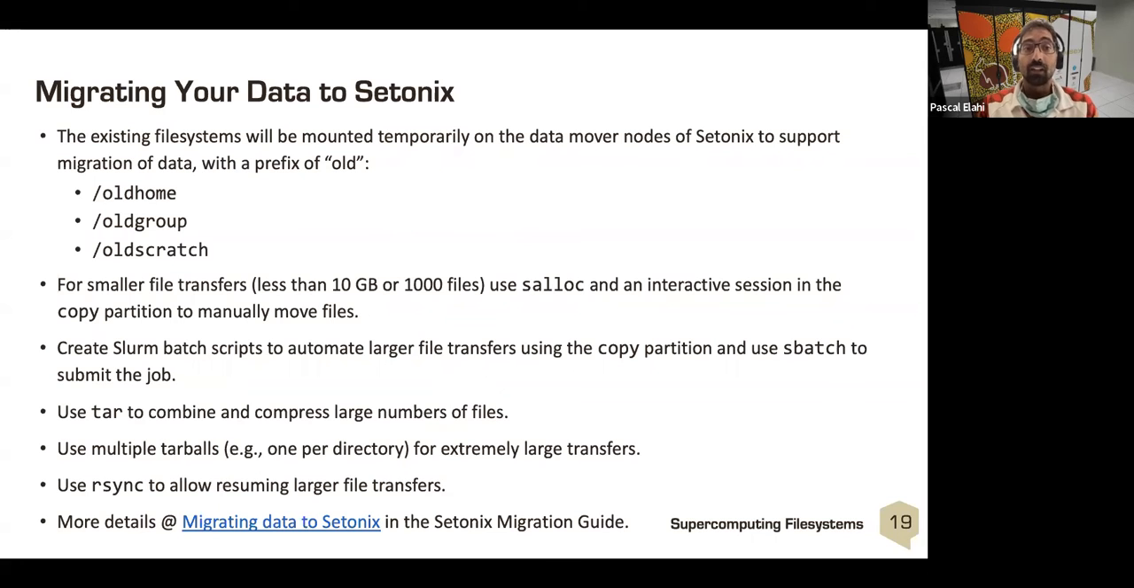The recommendation is to create Slurm batch scripts for larger files. You can automate this process by using the copy partition and using sbatch to submit a job. We would recommend using tar to combine and compress a large number of files. If you have a large number of small files, it's much easier to move them by first compressing them and tarring them into a single file, and then moving that tarred file and expanding it out on the new file systems.